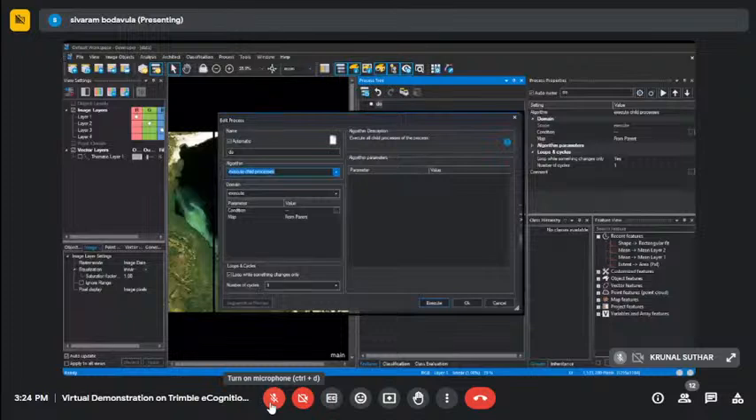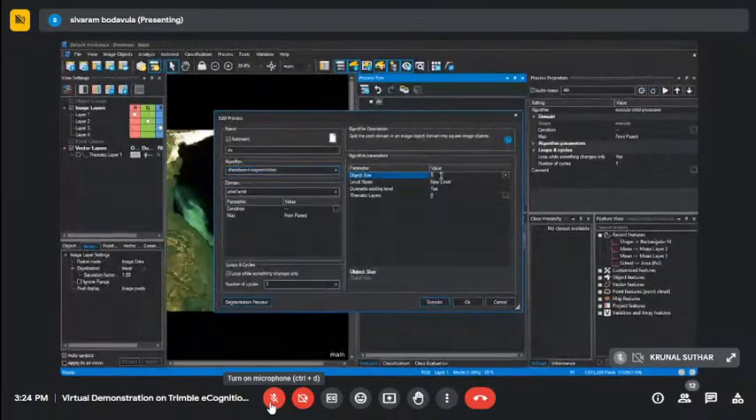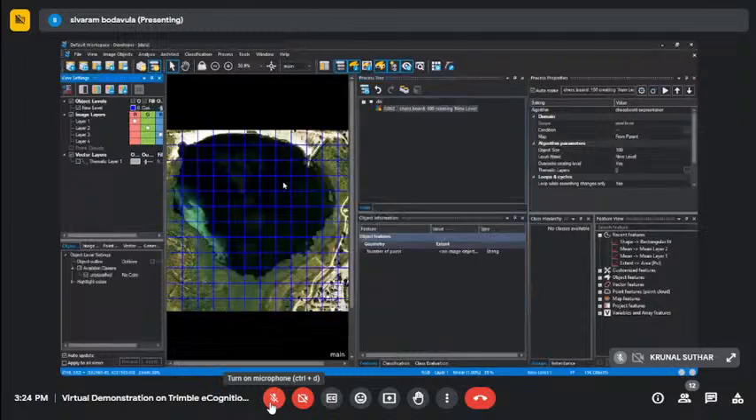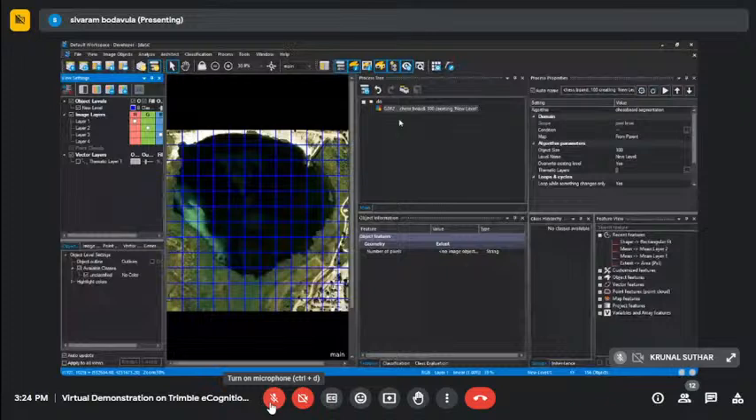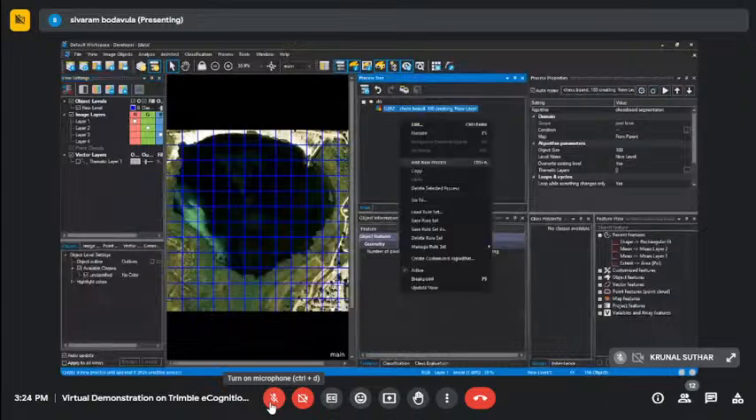You have segmentation. It supports all types of segmentation, like chessboard segmentation. In chessboard segmentation, you specify the number of pixels. Suppose I am taking chessboard segmentation and I say create a chessboard of 100 by 100 pixels on the image, and I execute that. If you look at this, it has created this type of segmentation.